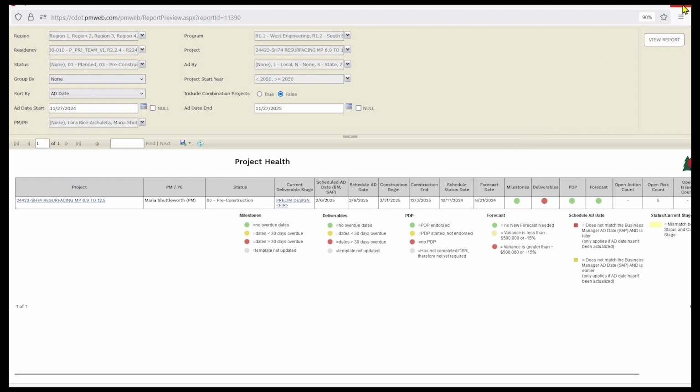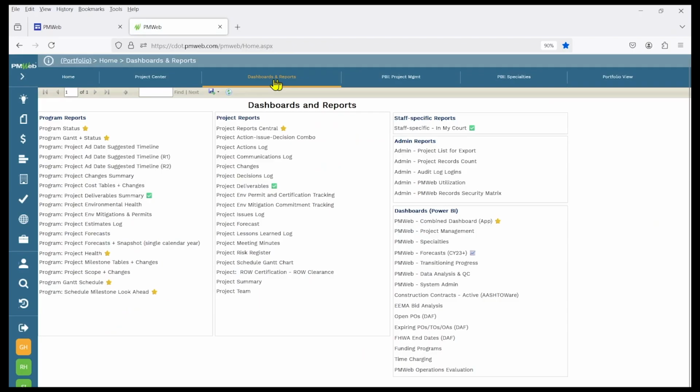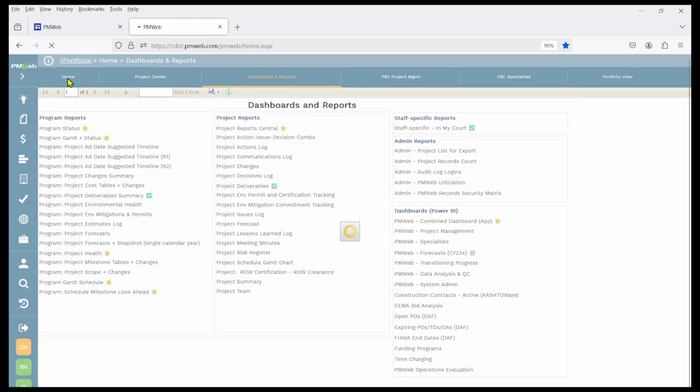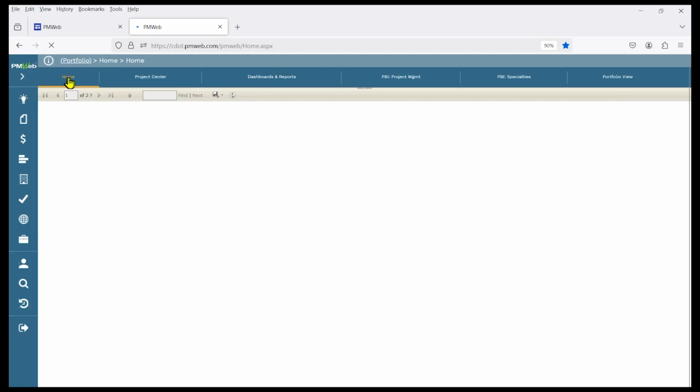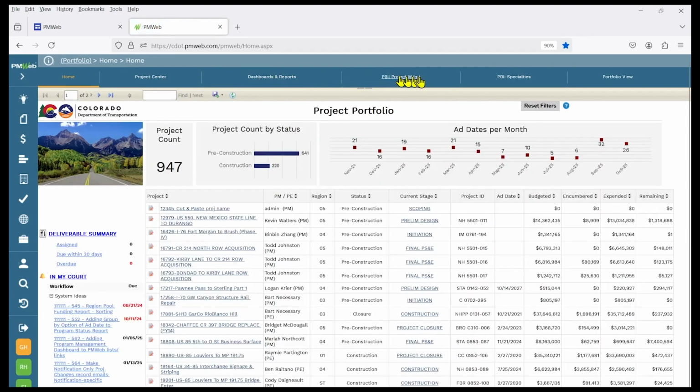Let's go ahead and close this window and go back to our PMWeb home screen. Now that we're back on the home screen, you'll see we came back to the Dashboards and Reports tab, again because these tabs are sticky. We can go back to the Home tab if we would like. And again, I just want to call out these last three tabs that we're not going to review right now. These are Power BI reports pulled indirectly from SAP and PMWeb by pulling through our data mart.